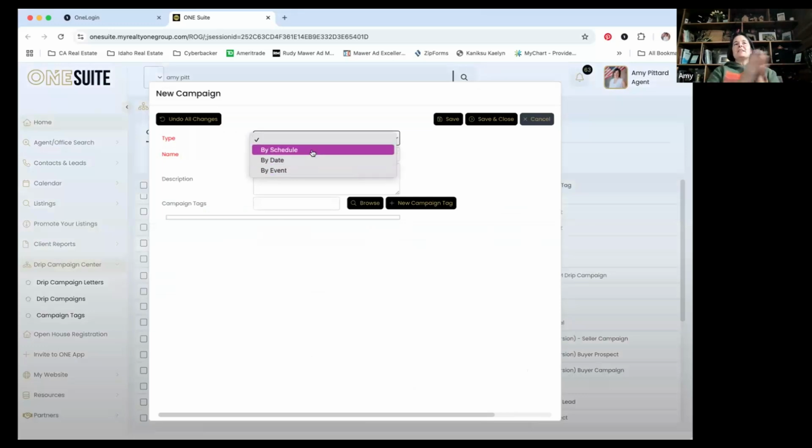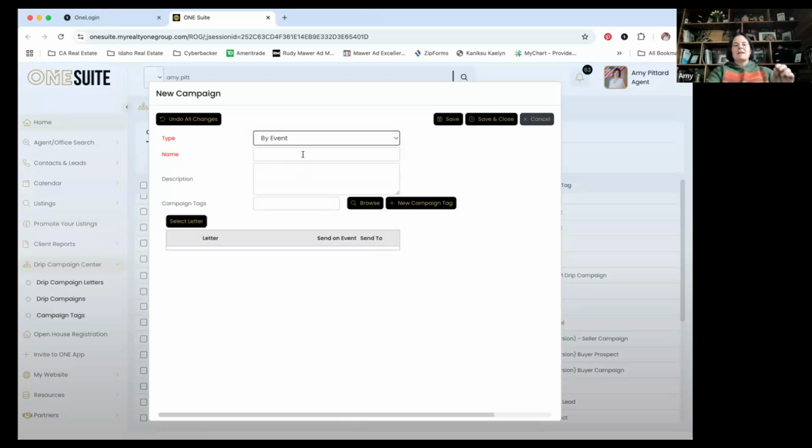So schedule, again, is if I assign this today, then in X number of days, it's going to start. By date would be, hey, I want this to happen on a specific date. Or event would be like a birthday or a home anniversary. So maybe I want to create a birthday campaign. I would say by event. I'm going to call this Amy's birthday campaign.